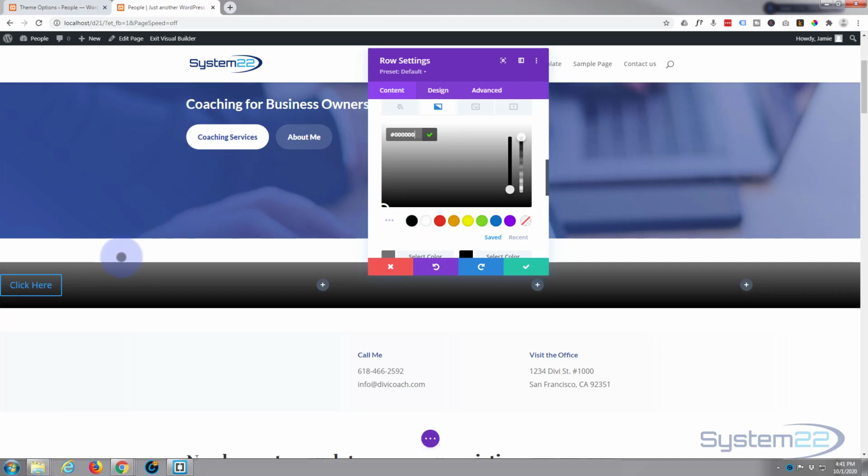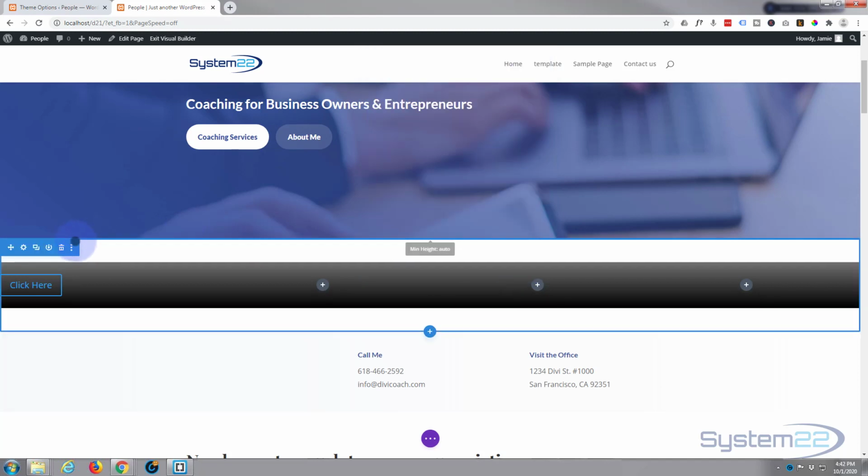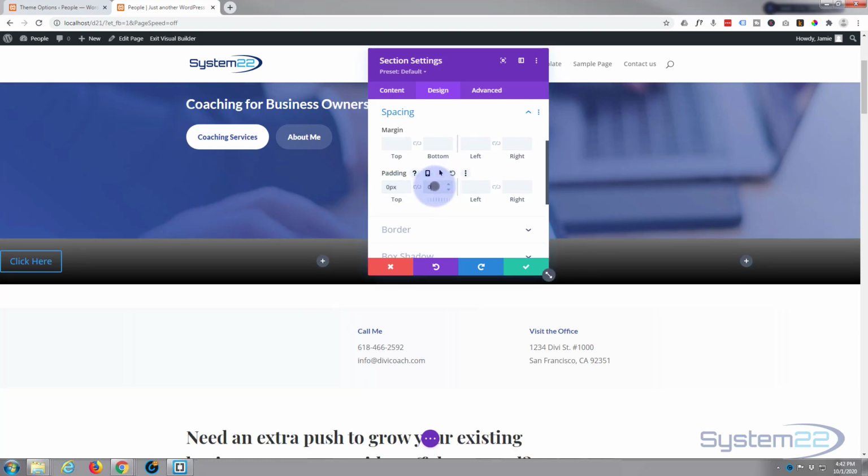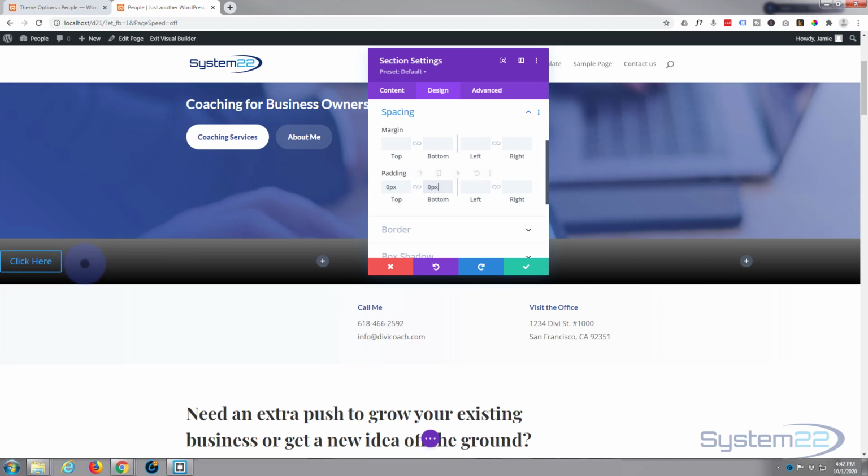Okay, now I don't want any space between the top of my section and the bottom of my section, so I'm going to take all the padding away from the section. So I'll save the row, we'll get out of there. We'll go into the blue tab, hit the little cog, we'll go into design, spacing. I will make sure I haven't got any padding on the top or on the bottom. There we go, fantastic.